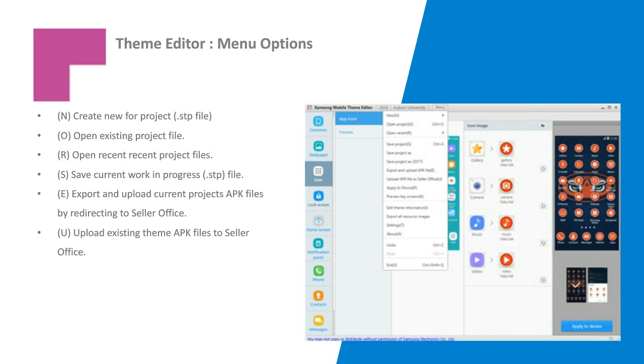A quick note: the .stp file is also known as the Samsung theme project file. So whatever themes that you create, the output of it would be an APK, but the actual project file is a single file with the extension of .stp, which stands for Samsung theme project. So if you are opening any recent project, you need to browse to the .stp file, and a .stp file can be opened using this theme editor tool, and vice versa. So you can go ahead and create an APK from here.